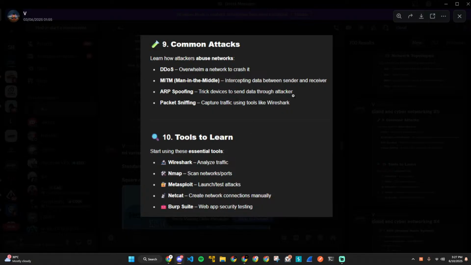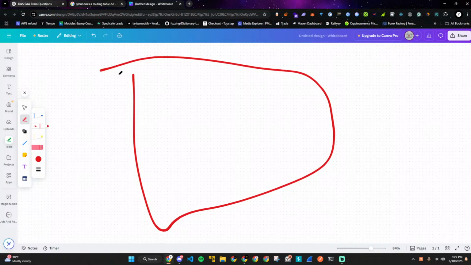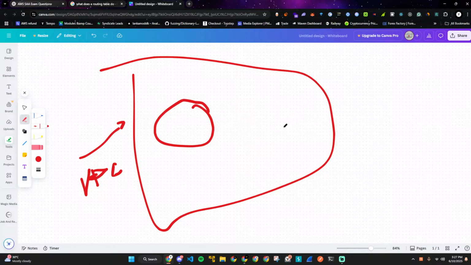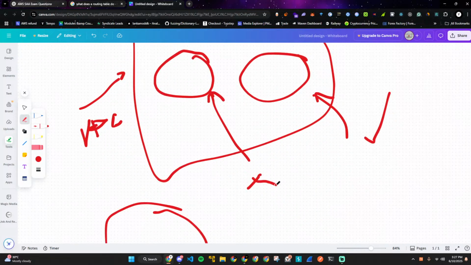So ARP spoofing is something they do once they get access. Let me explain something first. There's a VPC, which is called a virtual private cloud. Regardless of whether it's EC2 servers or serverless, you still need to use a VPC. A VPC has two types of subnets. It divides into two: a public subnet, which means you can access it from the public, and a private subnet, which you cannot access from the public.